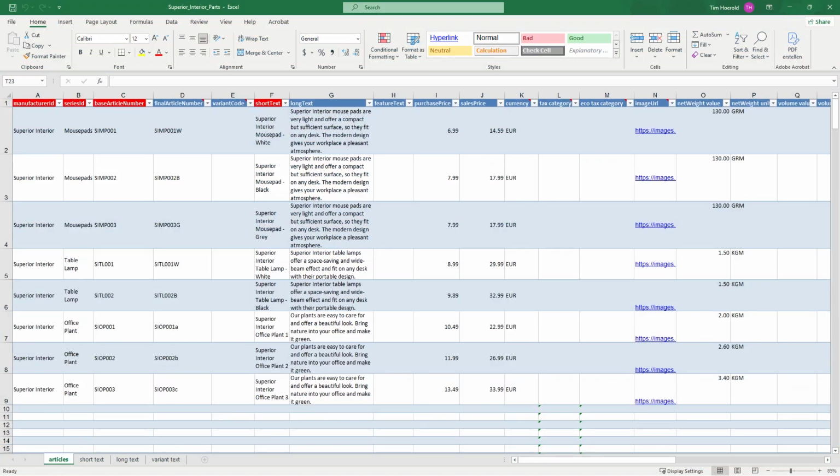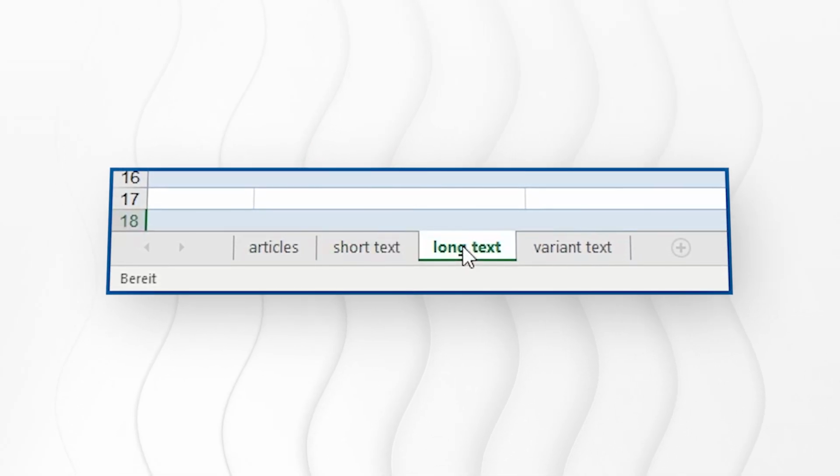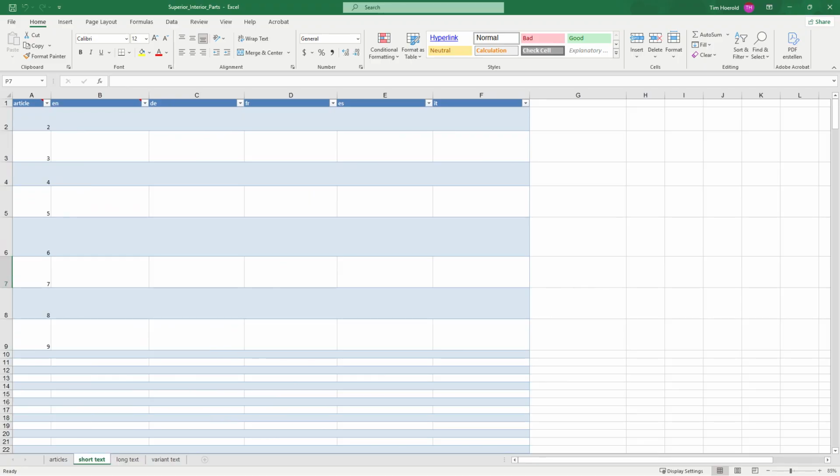In the new structure, you'll find 3 additional sheets alongside the main articles sheet: short text, long text, and variant text. These sheets allow you to enter translations for your catalog items. One important detail: the first column in each of these sheets is always called article. This column links the text to the correct item in the main article list.